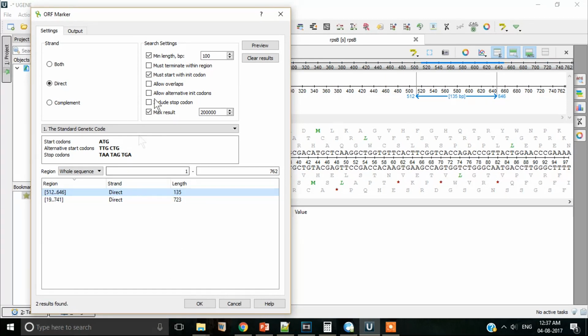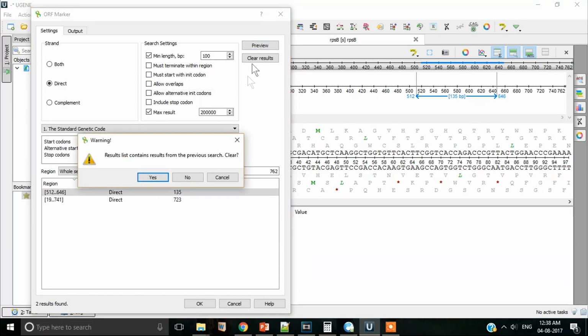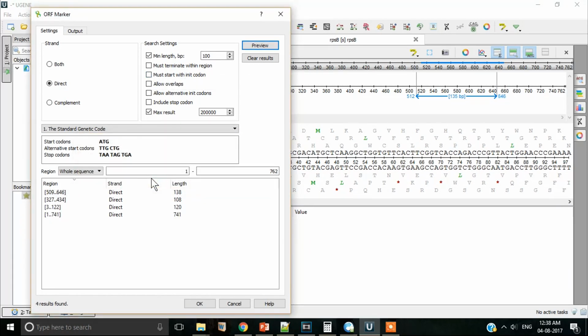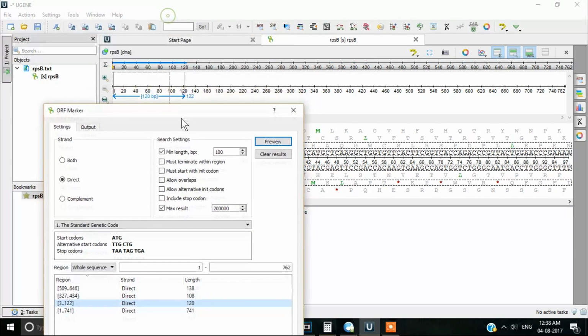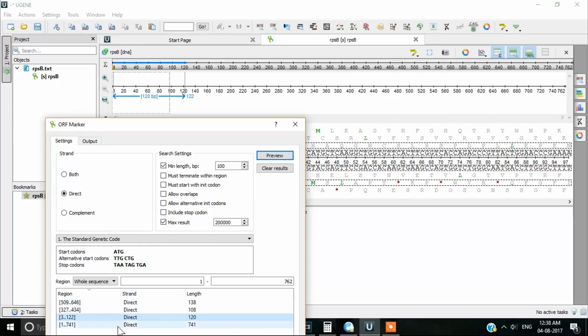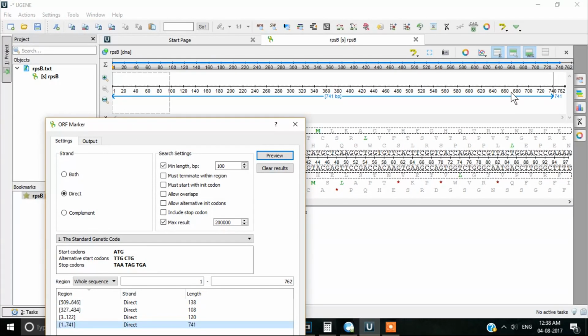If you uncheck the option that an ORF must start with a start codon, see what happens. Now, there are four potential ORFs. The longest ORF is now of 741 nucleotides and it starts with position 1. Remember that we took 18 upstream nucleotides. So this new ORF includes some promoter sequence as well and it does not represent the actual coding region.